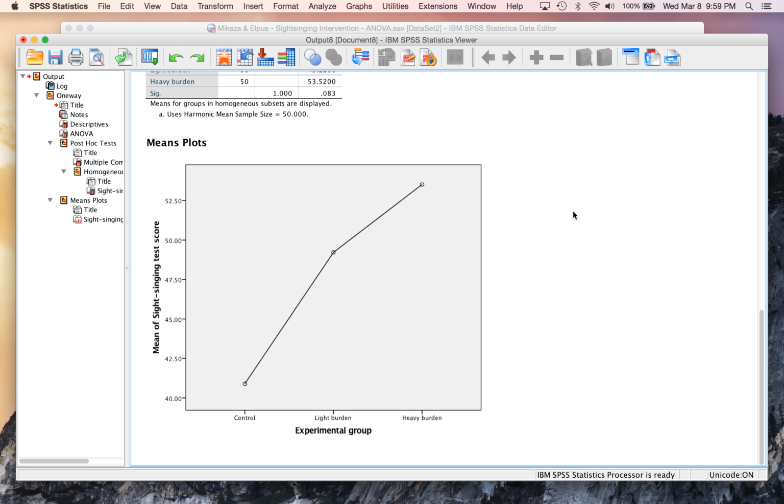And that's running a simple one-way ANOVA with a post-hoc test option in SPSS. Thank you very much.